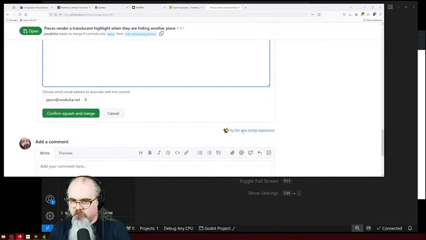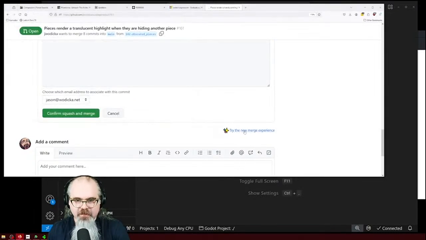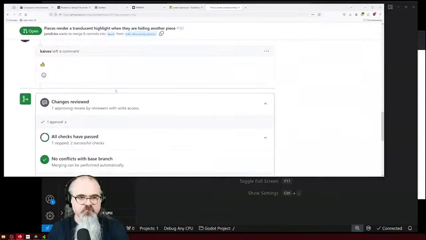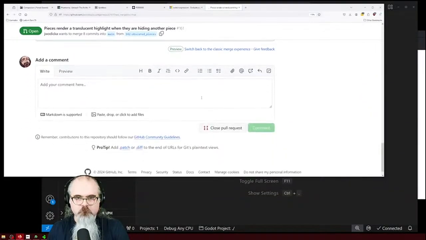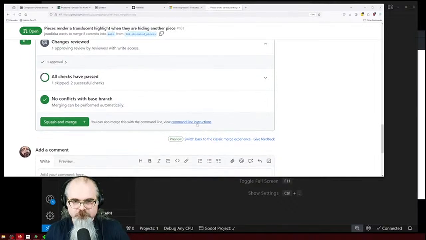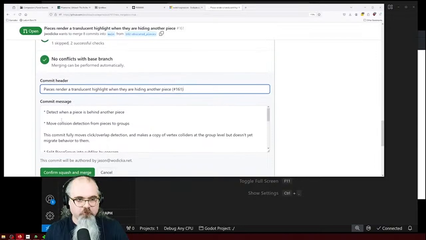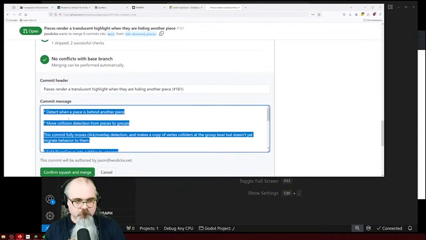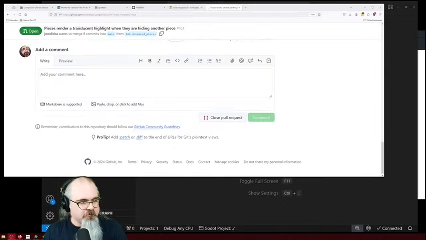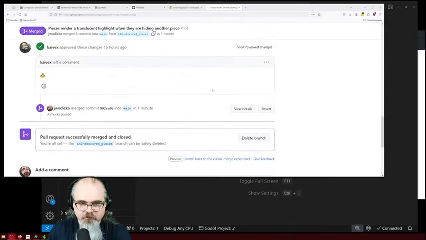Try the new merge experience. I don't love the fact that it has the stars that sometimes mean that they're going to do weird AI things, but let's see what happens if I try the new merge experience. Okay, I'm in the new merge experience. We'll see what happens. Okay, we're in the preview merge experience. We'll just see if anything matters here, but squash and merge. Nothing matters here. Confirm that. And let's just see what happens. All right, so that's been merged.